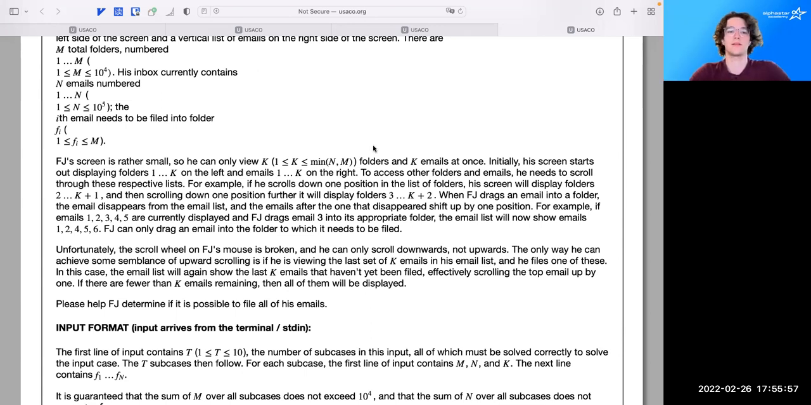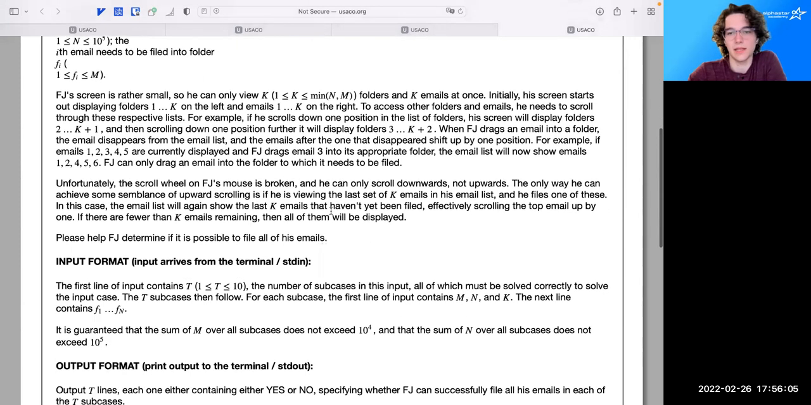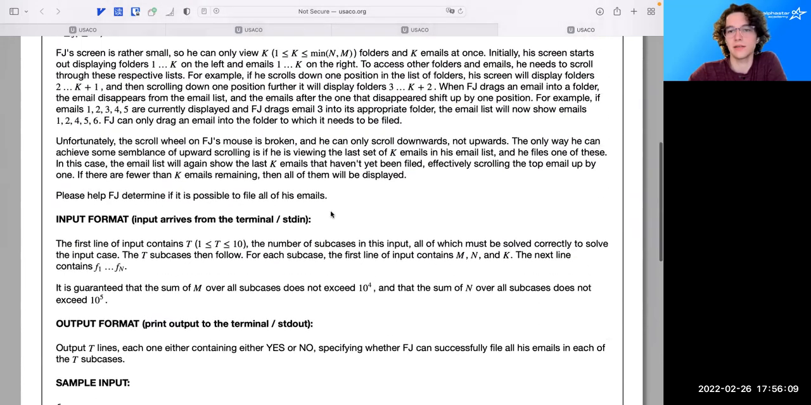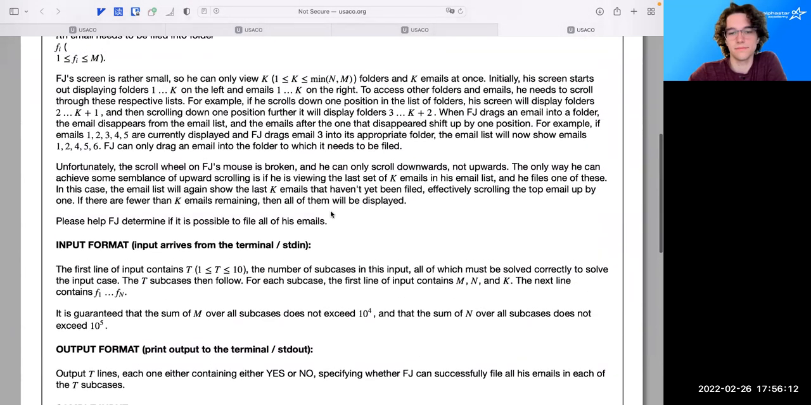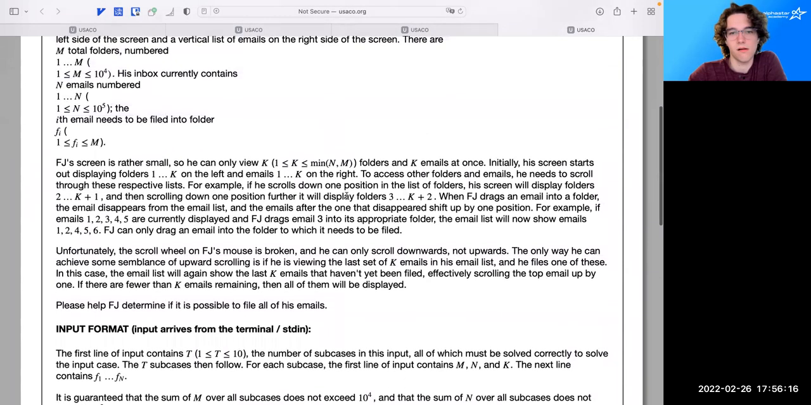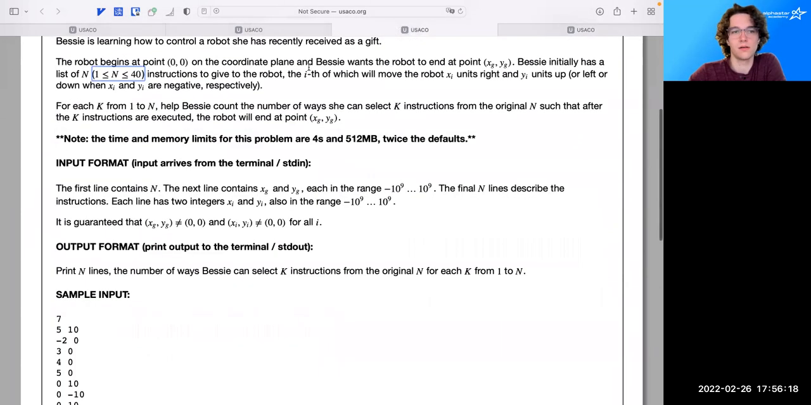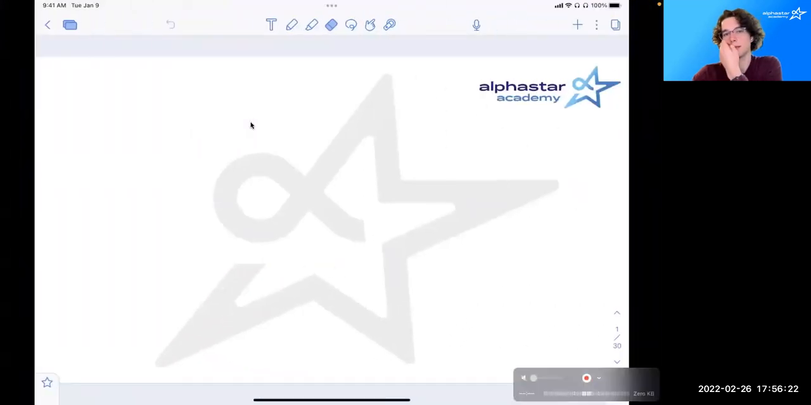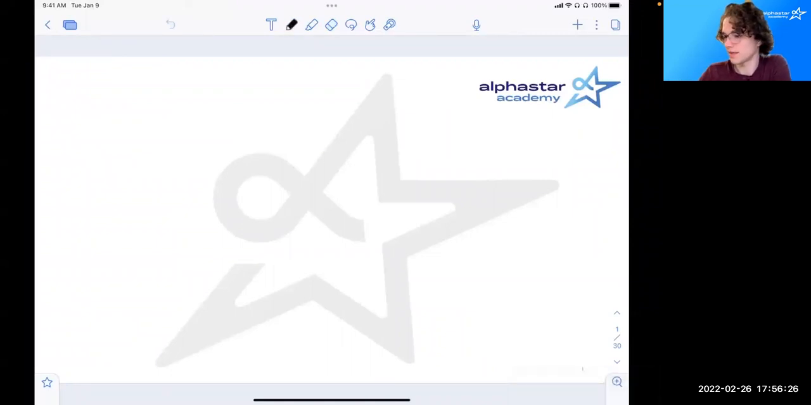It seems like there's a lot of details to worry about, and then you have to deal with once you reach the end, you can kind of scroll up by removing emails at the last k emails. And that's a lot of sample data to think about. So robot instruction seems like it will probably be the easiest. So we can start by thinking about this one.